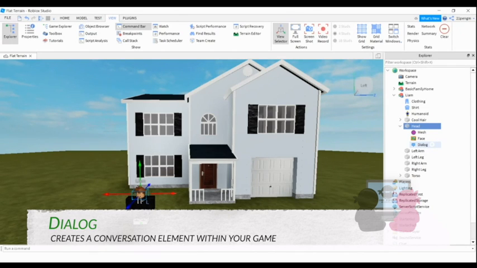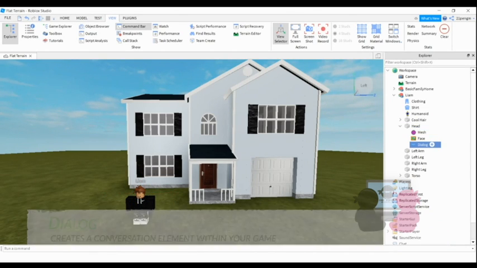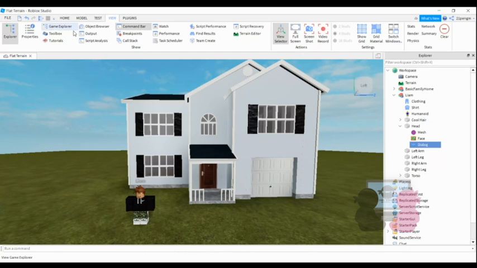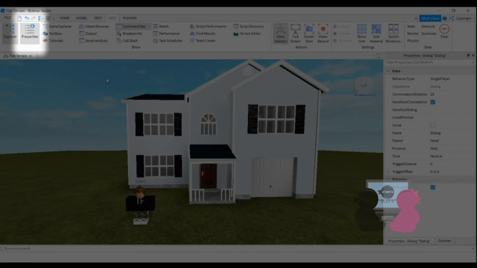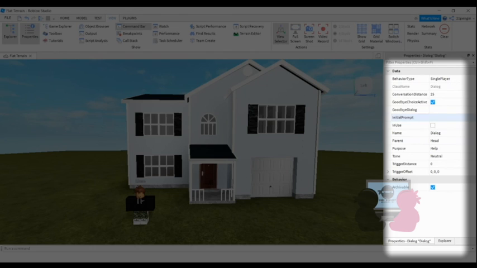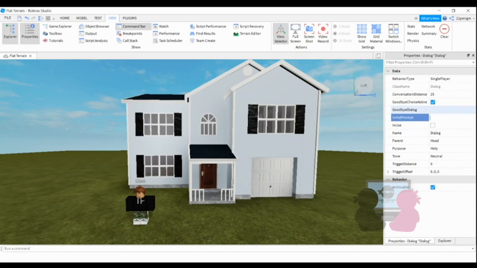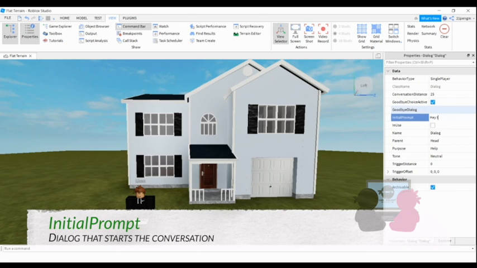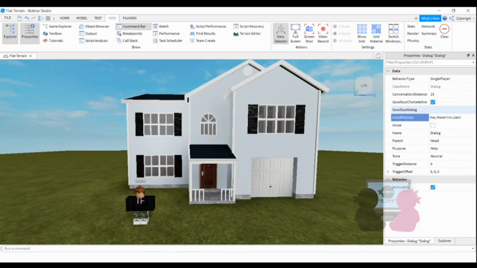The next step is to select Dialogue and go to the Properties option in the top menu. This will open up the properties of that dialogue part. And this is how we are going to be setting up the dialogue. So if you click on the box right next to the one titled Initial Prompt, you can type in the words that you want this object to say to start the conversation. When you finish typing, all you have to do is hit Enter and that will be set.